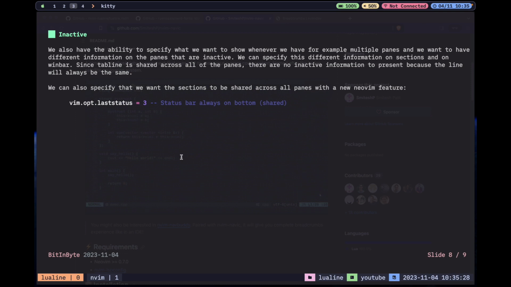Another thing is we can also specify that we want the status line to be shared across all panes with a new Neovim feature, which is vim.opt.laststatus equal to 3. So this will share the same one, and instead of having two separate status lines for each pane, you'll have only one that will be shared across both. I prefer this one because you will have way more space, but we are going to see what I mean whenever we go to my config. But yeah, I prefer to have this option enabled.